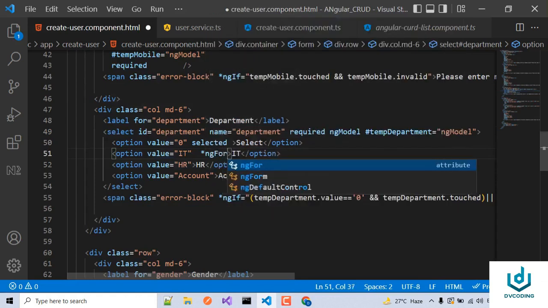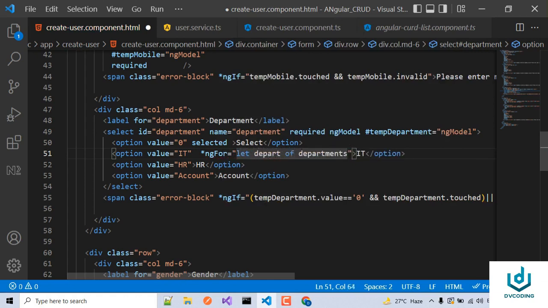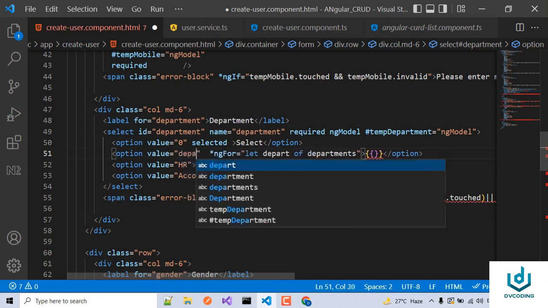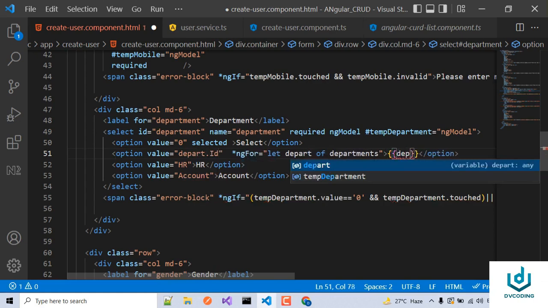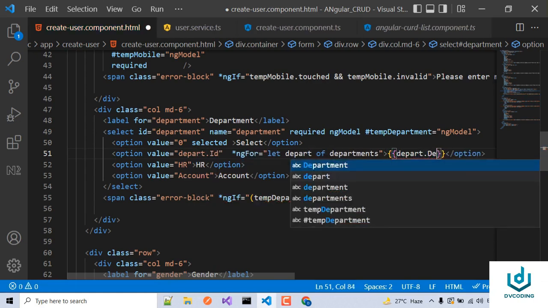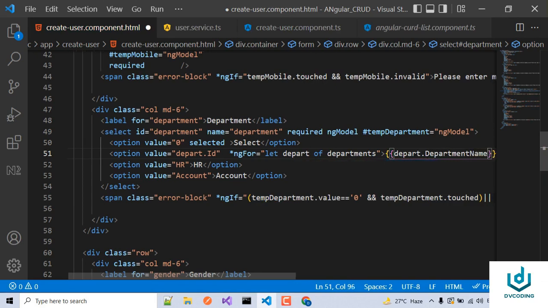This is the ngFor structural directive also. let depart of departments. You will define the values: depart.id, that is the department ID, and depart.departmentName. You have to remove.